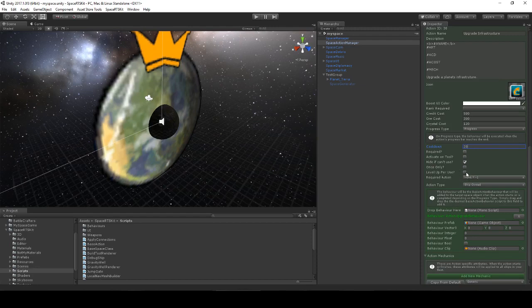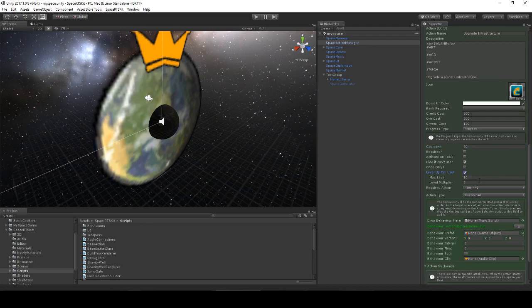Level up per use is like you may have upgrade infrastructure 1, upgrade infrastructure 2. So we're going to go ahead and check that because we want to be able to upgrade to level 2, upgrade to level 3. And then the level, we have a max level, you can go up to level 10. We're just going to say level 3. And multiplier, what it does is it'll multiply by this value your cost and your time to produce.